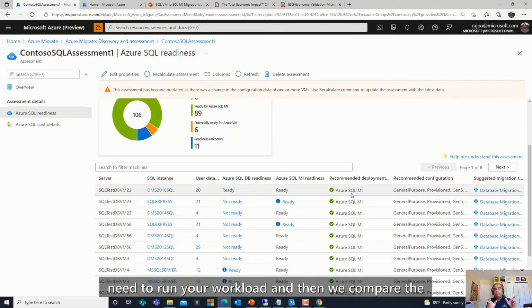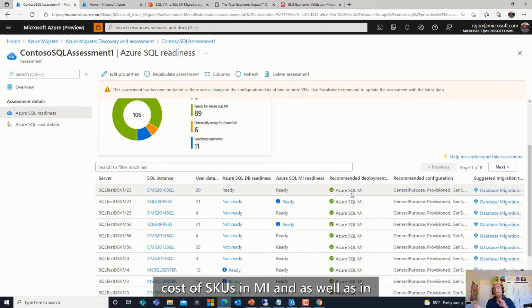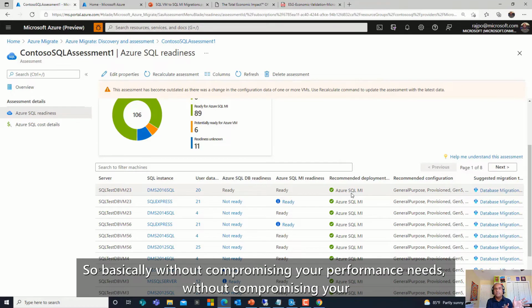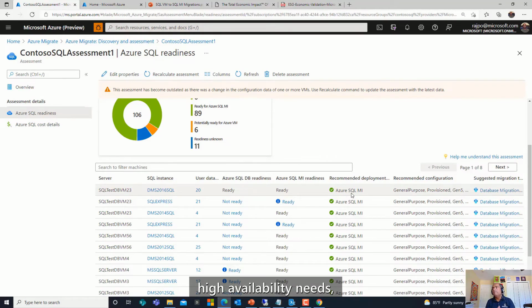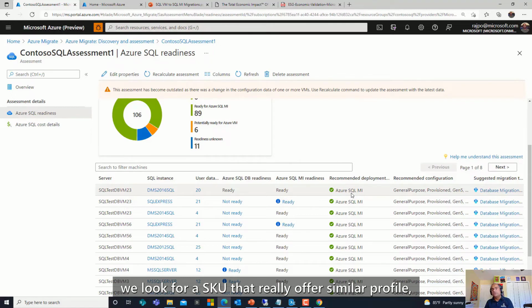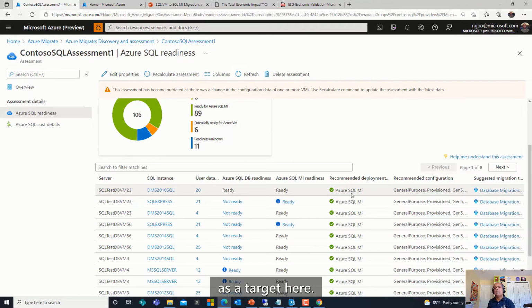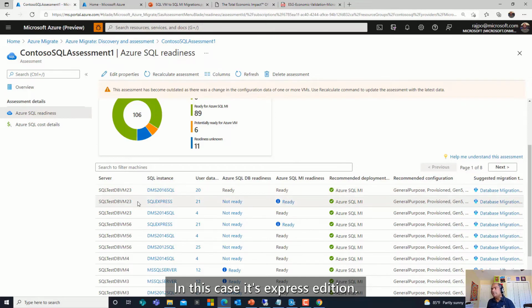And then we compare the cost of SKUs in MI and in SQL DB, and whichever comes at less cost for you, we recommend that SKU. So basically, without compromising your performance needs or your high availability needs, we look for a SKU that offers a similar profile, but at the same time is less expensive for you. That way it is recommending SQL MI as a target here. In this case it's an Express edition.